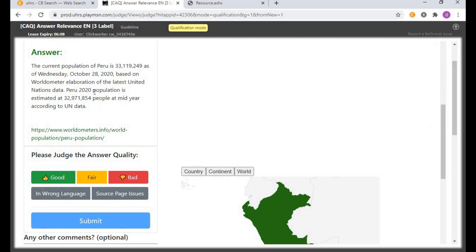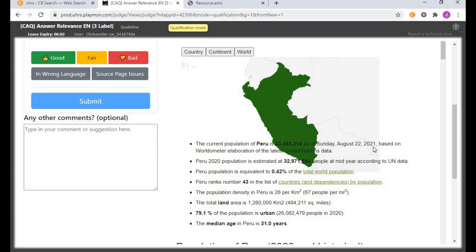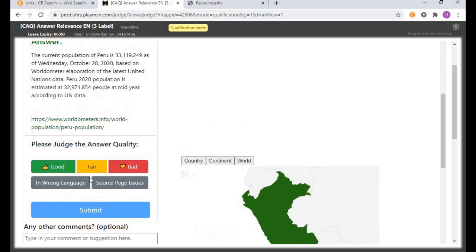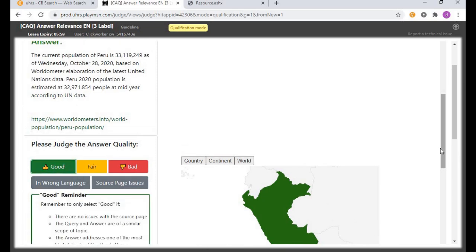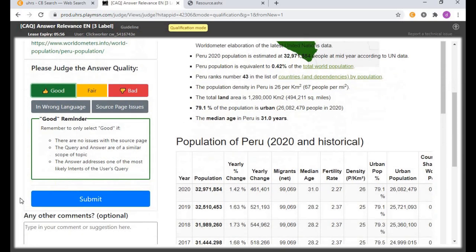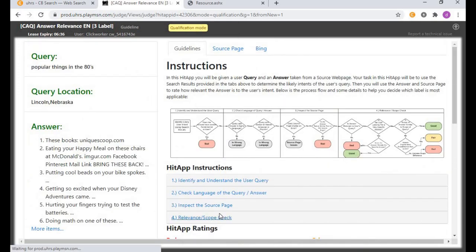Yeah, Peru 2020 population is estimated at 32.9. Yes, this one is the correct 32.9. Okay, so this answer is correct. So I click on good, then I submit. We go to the next one.